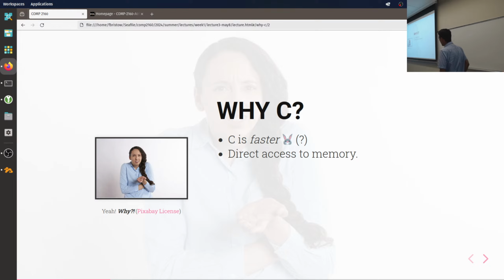C gives you direct access to memory. 100% yes. And this is a lie that will be told to you in 3430 in operating systems, that it's not actually true. But for now, for what we're talking about in this course, yes, 100% true. C is going to give us direct access to memory.